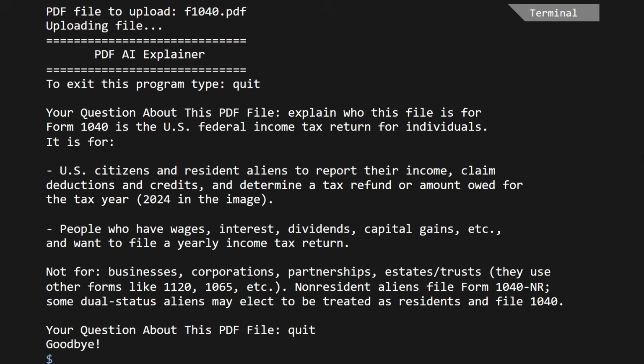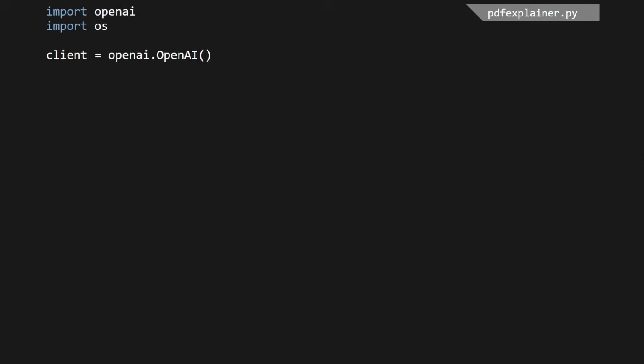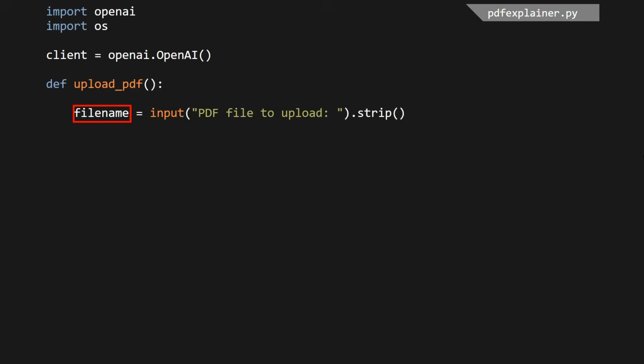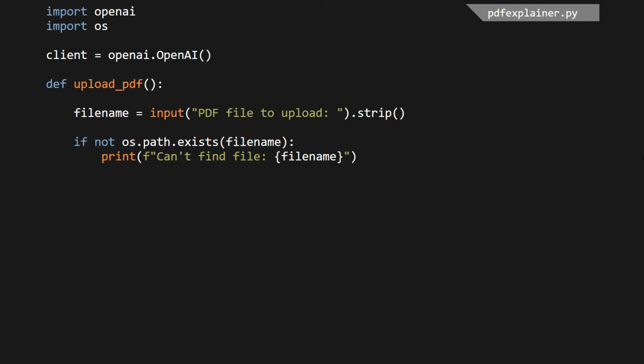Let's write the code. Let's create an upload PDF function. We save the user's input here. If the file does not exist, we give an error and return none.